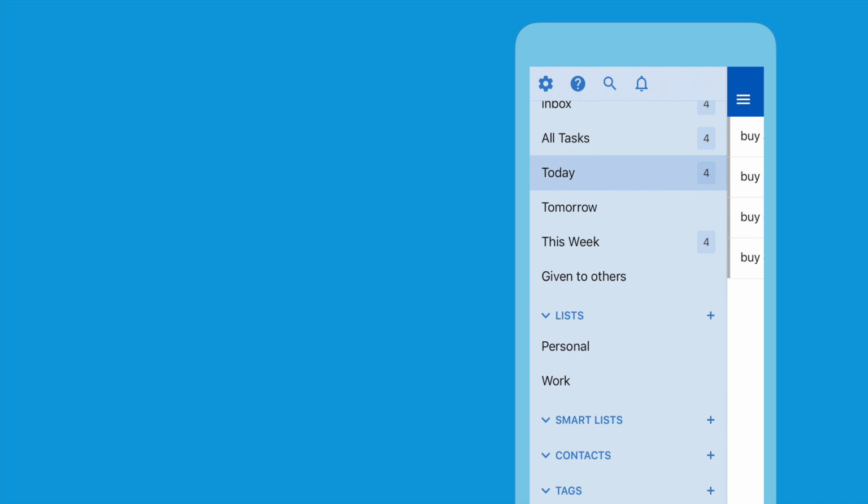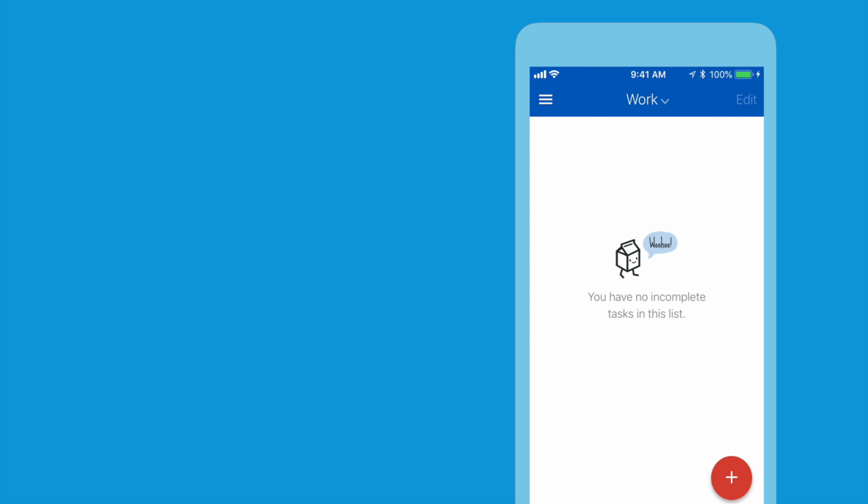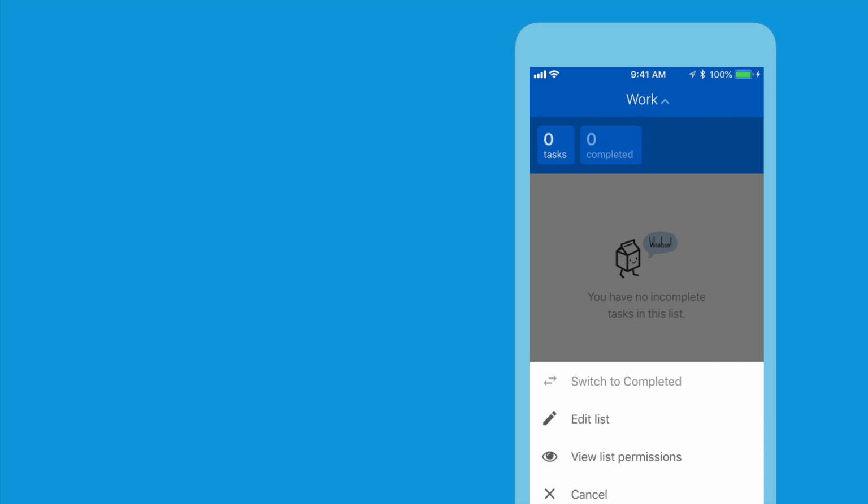Unfortunately, you cannot currently share a list on the mobile app, but you can see who currently has access to that list. Just click on the list name, click on the list name again, and then click on View List Permissions.